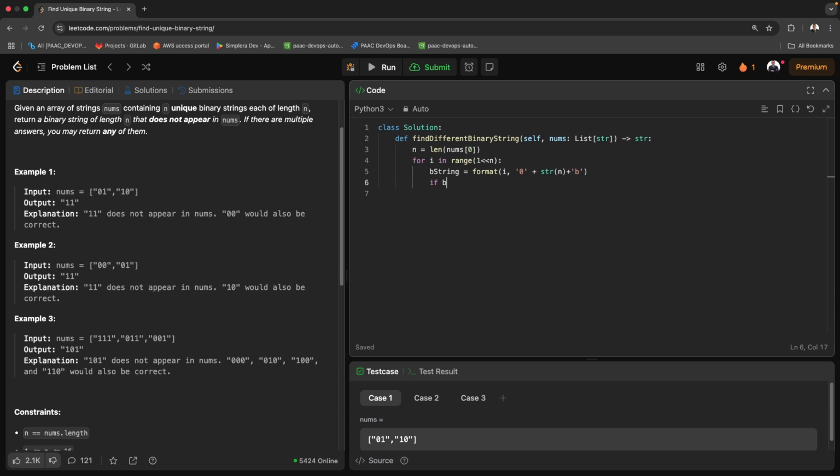And here we can check if bstring not in nums. When they say Python's like English, I was literally almost writing it in English. If it's not in there, we can just return the first one. We don't have to keep looping through it. We just return bstring, or if not, we could just return -1. It's kind of like a default.